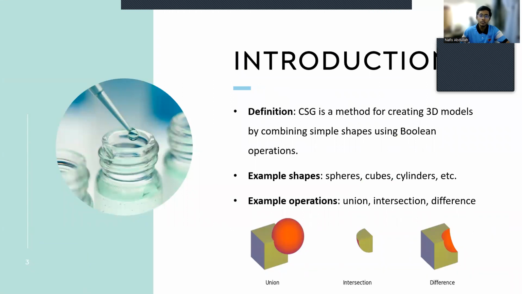The definition of CSG, I mean the constructive solid geometry, is a method for creating 3D models by combining simple shapes using Boolean operations. So these Boolean operations include the union, intersection, and difference. It allows for the creation of complex shapes from simpler building blocks using the CSG. By using the CSG, it is possible to create 3D models that would be difficult or time consuming to create using traditional modeling techniques.